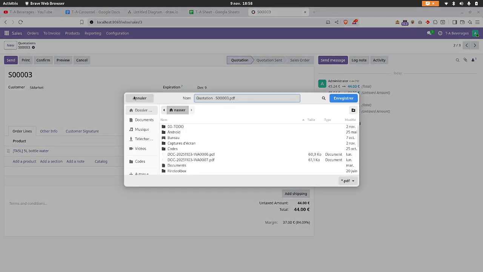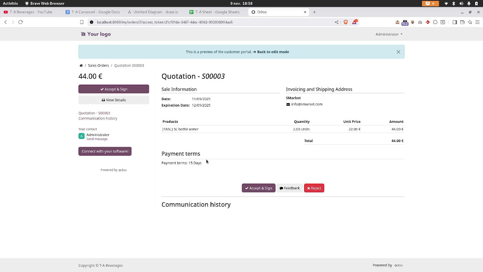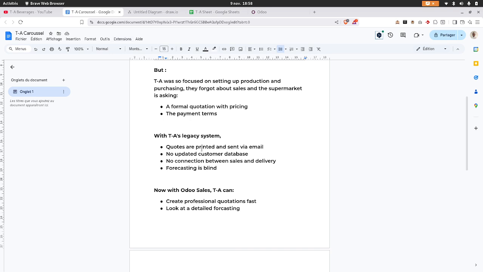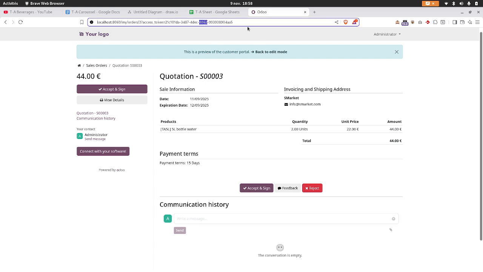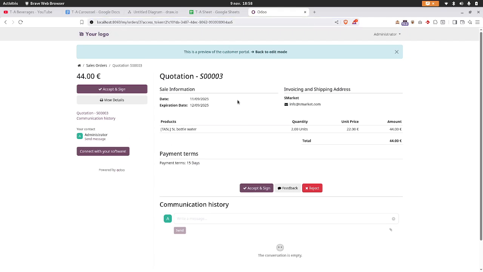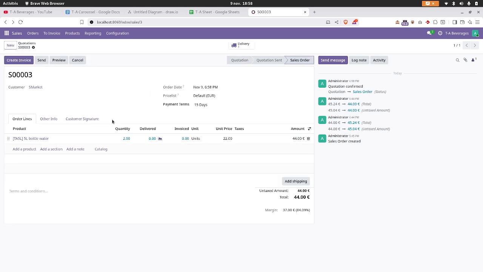So we can print the quotation, or we can just preview it. You see? So we can send this link to the customer, and the customer can just connect instead of us printing and sending the PDF via email. We can just give him this link, and from this link he will check everything if it's fine, and he could also accept. We will do it next week. Okay, and let's just confirm this one.